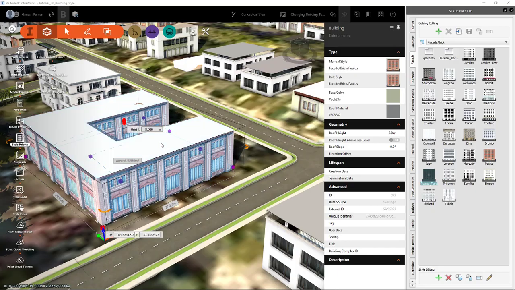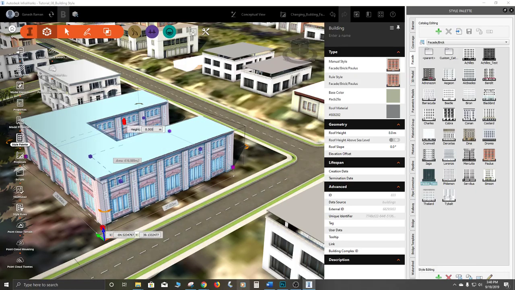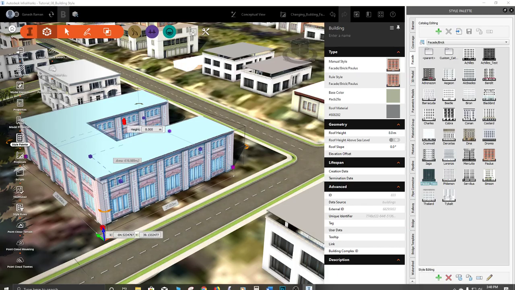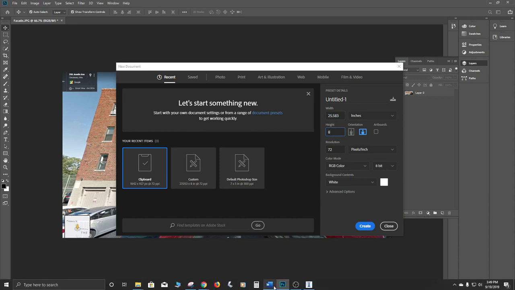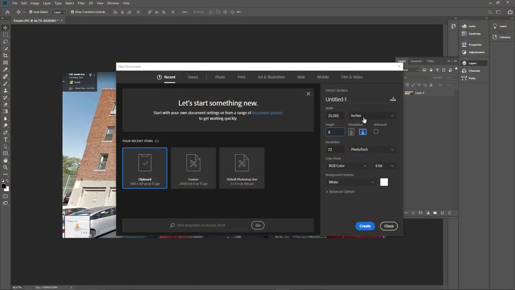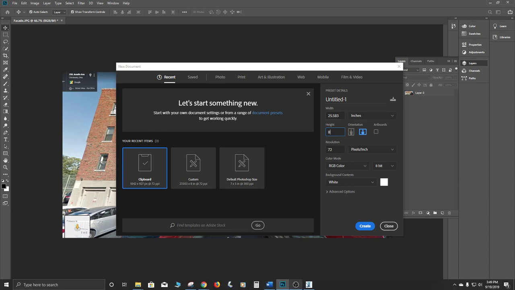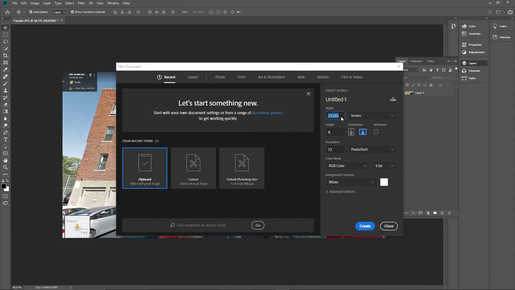Which is 27.053 by 8 meters. So I'm going to go back to Photoshop here, and 27.053 by 8. Again, similar to the style catalog menu, the inches here don't matter. Only the proportions matter. So 27.053 by 8. The proportions are correct.